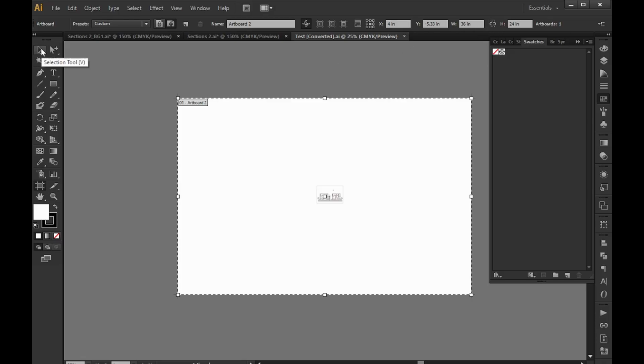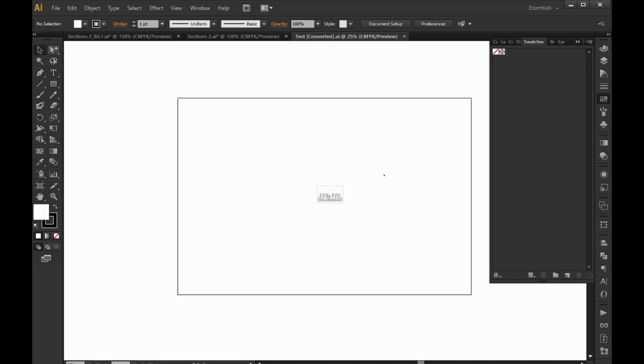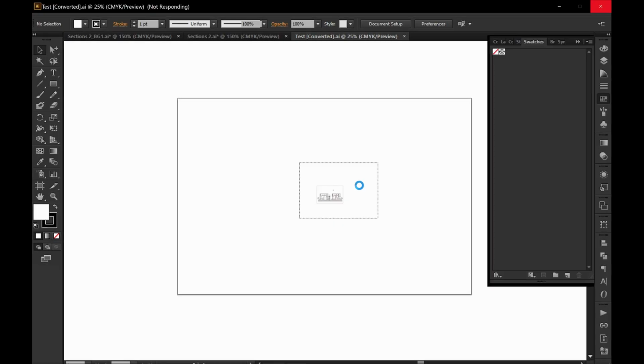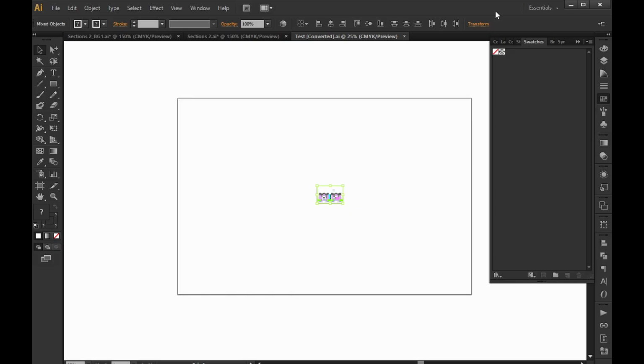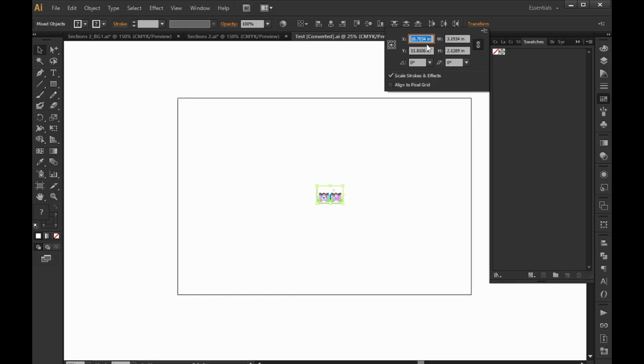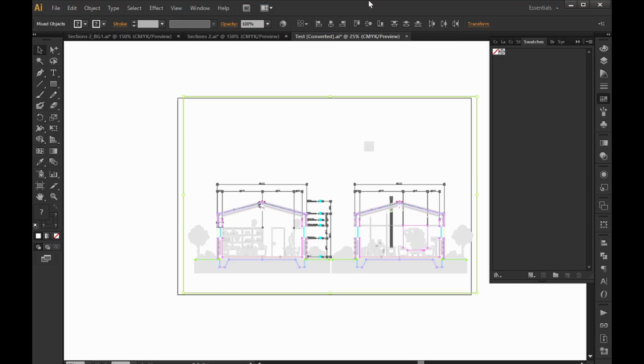So you can just click on the direct selection tool if you wanted to. So I'm going to select this right here, and once it selects, I'm going to go to transform, and I'm going to transform it to the actual width of the sheet. So if I go to transform on the top right corner right here, I want to make sure it's linked. I want the width to be 36 inches. 36. Okay, great. So now everything is to proper scale.